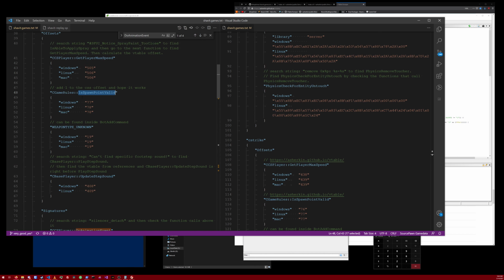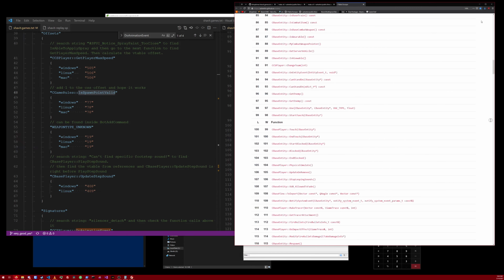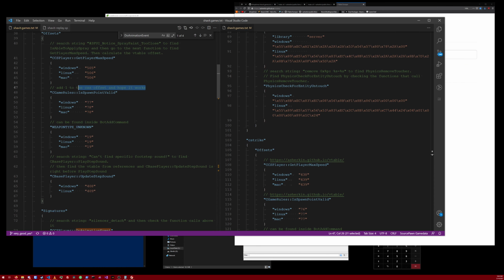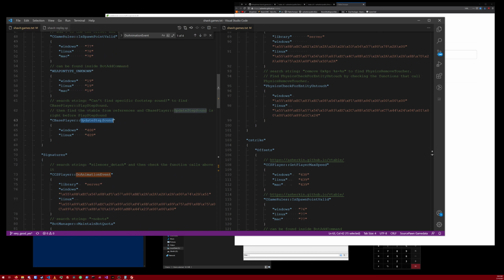IsSpawnPointValid? Not gonna bother with that. That should be the same as the CSS one here that we found, but +1, and that works because CGameRules doesn't really update. We can't find this yet until we find BotAddCommand. We'll go ahead and look for UpdateStepSound, so we will copy this search string, pull up Ghidra again.